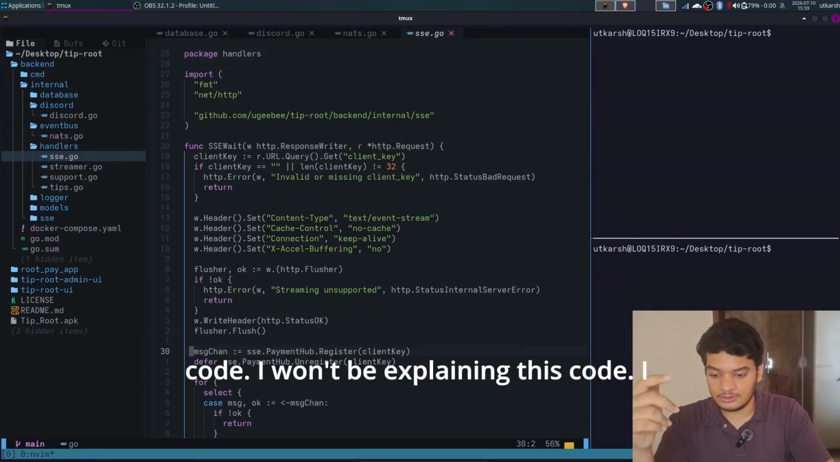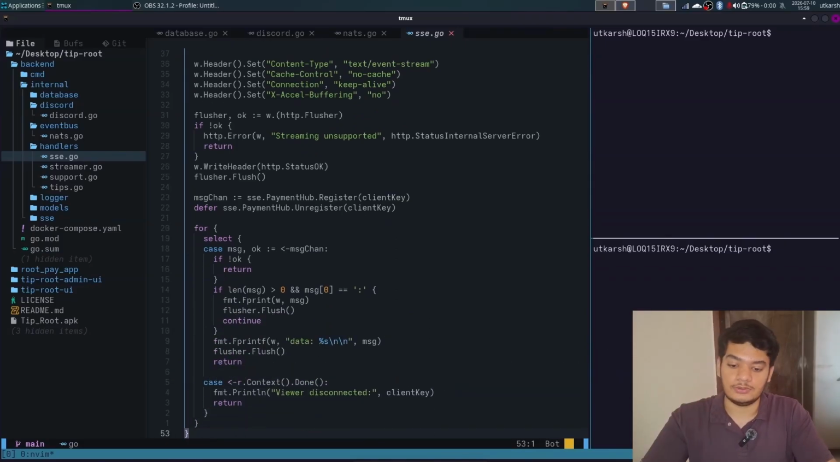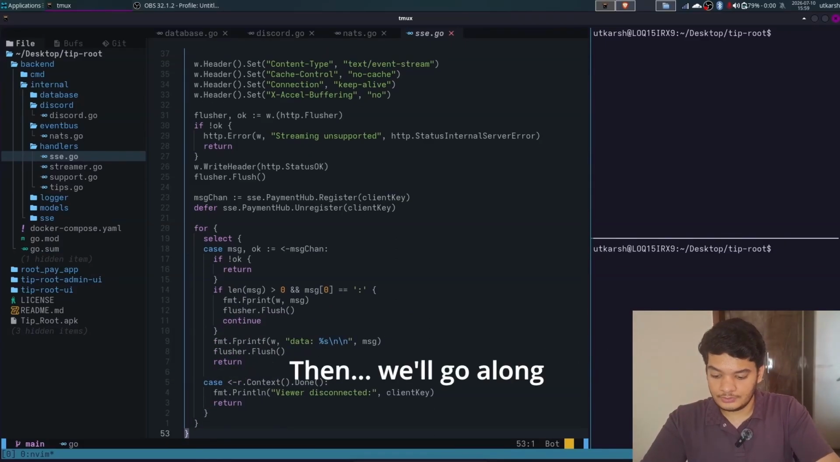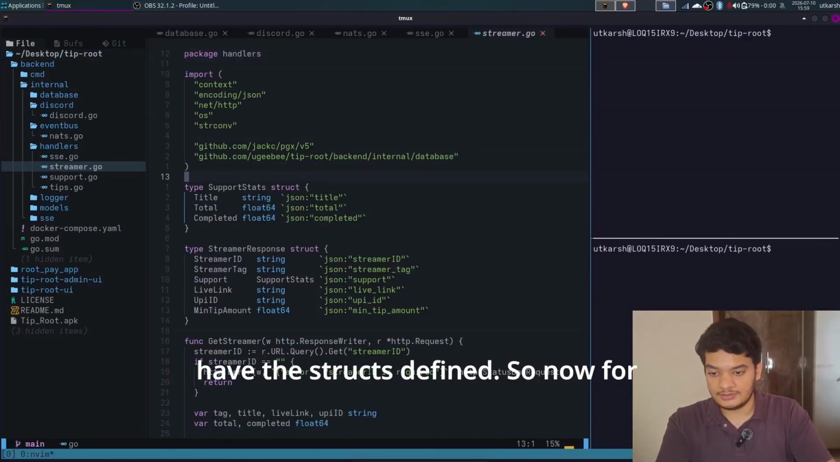Now this is the regular SSE code. I won't be explaining this code. I would be explaining the code in the CMD directory. That is my custom code. Then we'll go along with streamer. Now these are the handlers. We have the structs defined.